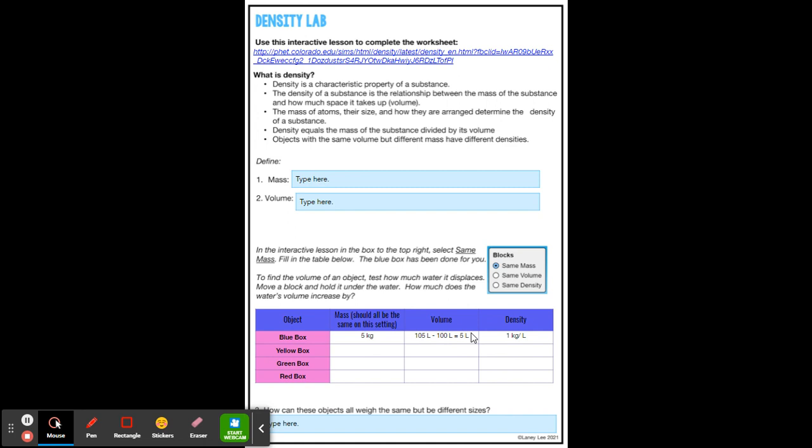If we use our density formula, remember density equals mass divided by the volume, then you get the density. So 5 divided by 5 is 1 kilogram per liter. Then you're going to answer the questions right after, guys. You've got, again, three different pages.